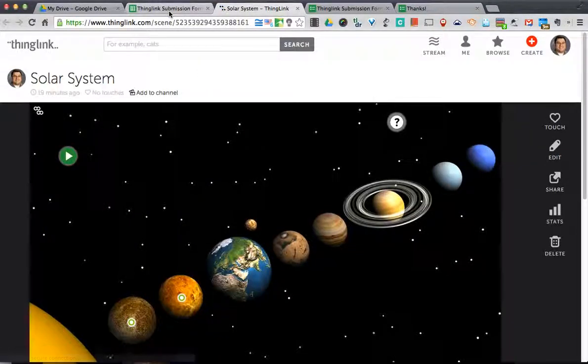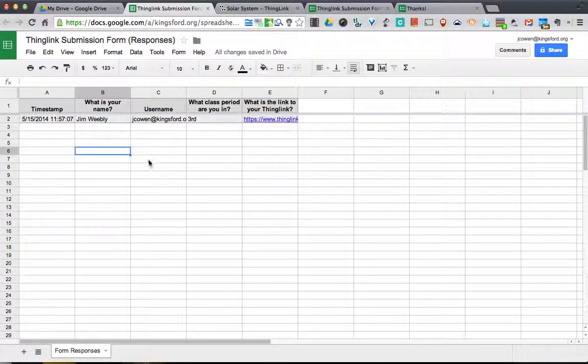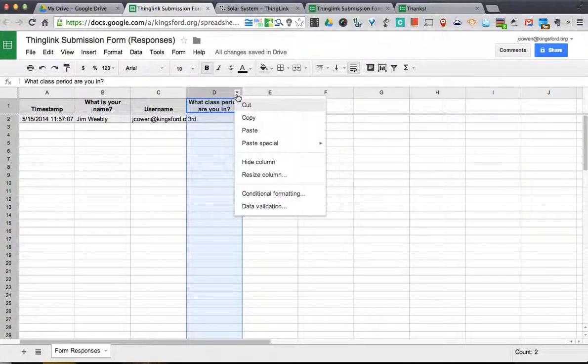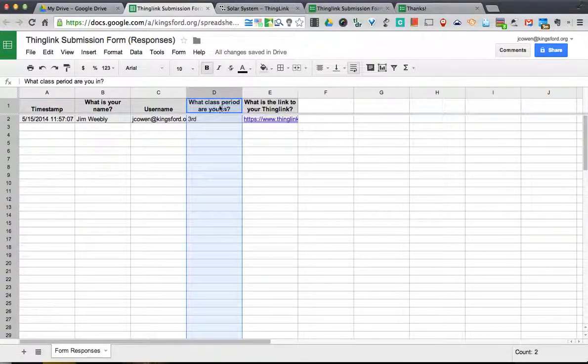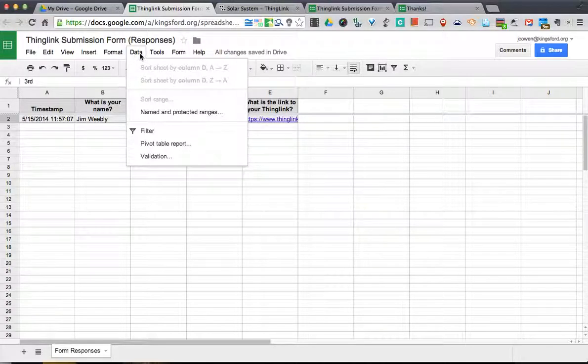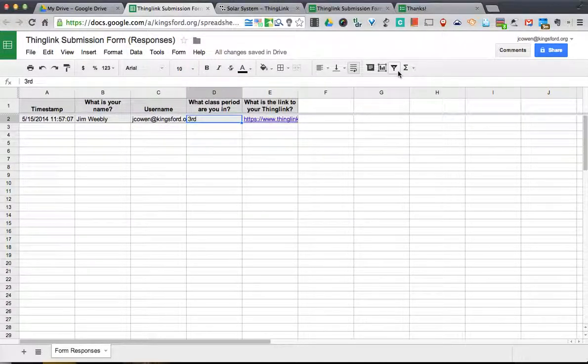Now one thing, don't worry, if you have students do this across multiple days and times, you can sort by a column. So I could actually sort by this column. So I could say sort by column D, and it'll put all the third hours together or all the first hours together. So that makes it kind of a nice way of doing that. All right, and you can also, there are some different filters and sort properties that you can use to get everything kind of in a certain order that you would like. So that is using a Google form.